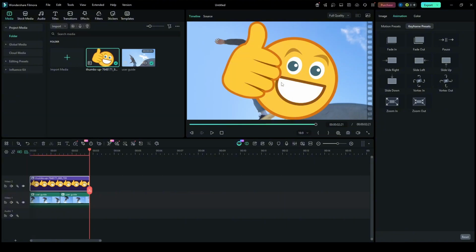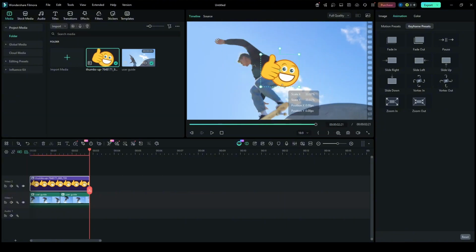Click on the image in the preview to select it. Drag a corner handle to make it smaller and reposition it by clicking and dragging it to wherever you want it in the frame. For example, the bottom left corner. You can also rotate it using the rotation handle.